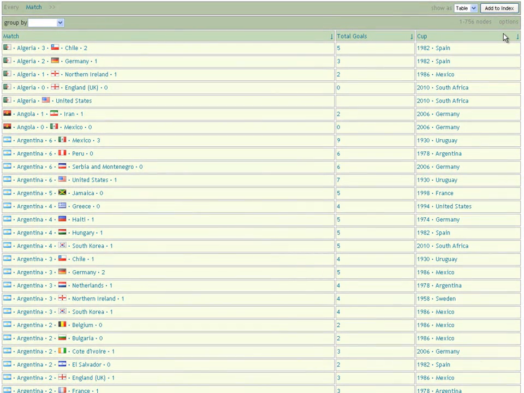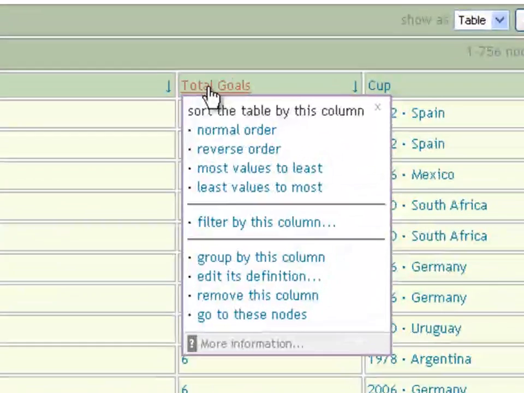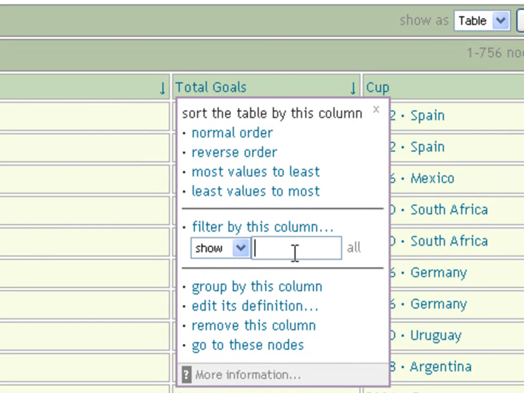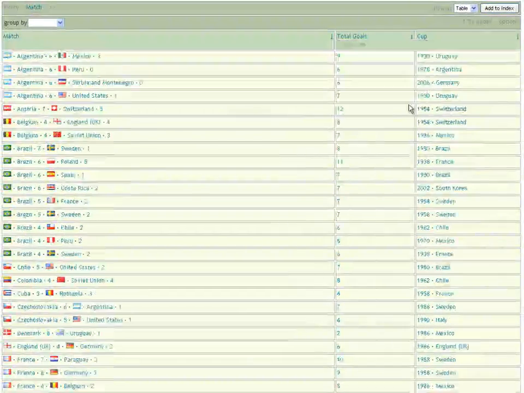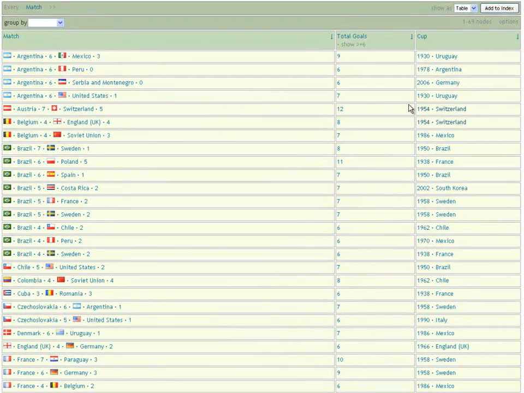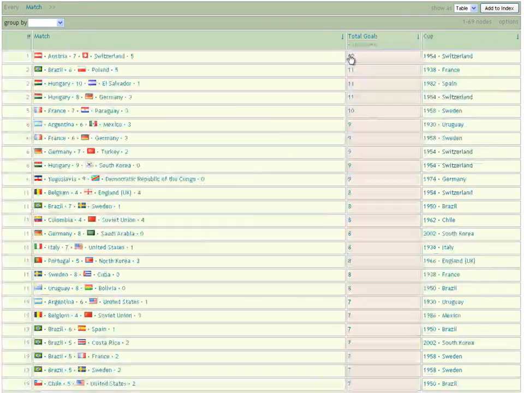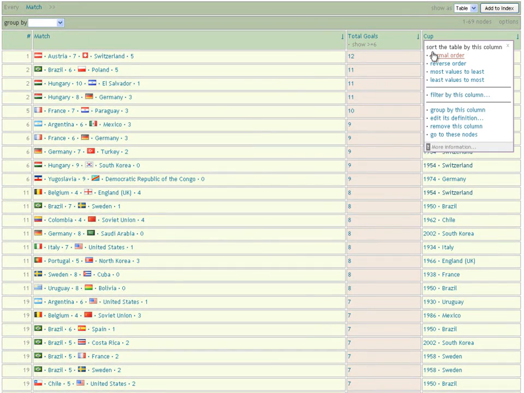Let's look at only high-scoring matches, matches with six or more goals. To do this, we click on the column header for Total Goals and choose Filter by this column. Then we enter greater than or equal to 6. We can also use the column heading menu to sort the matches by the total goals scored within each match. Or, instead, we can sort the matches by the World Cup.